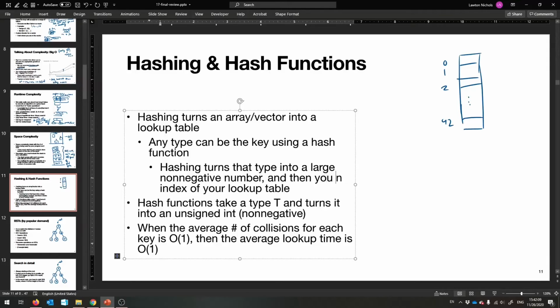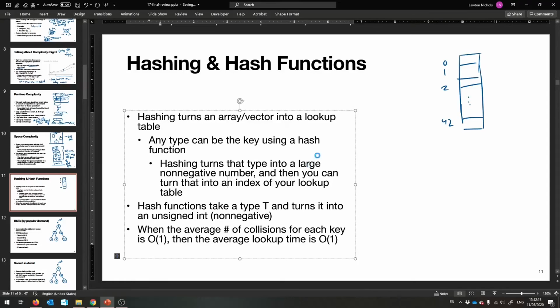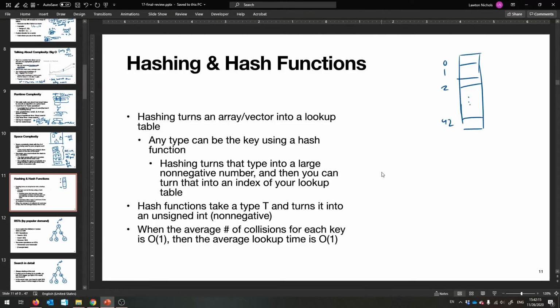And then you can turn that into an index of your lookup table. Okay, so every hash function takes a type t and turns it into an unsigned int, usually, which is a non-negative number that you can then mod by to get a valid index. All right, so maybe you want to put in your hash table "hi mom", which is a string. So where in the world is it going to go is the question. And that's why you make a hash function.